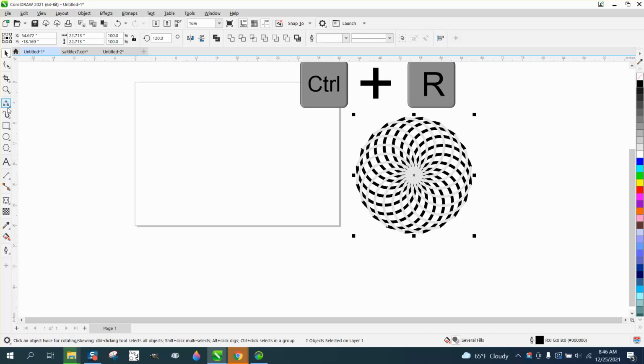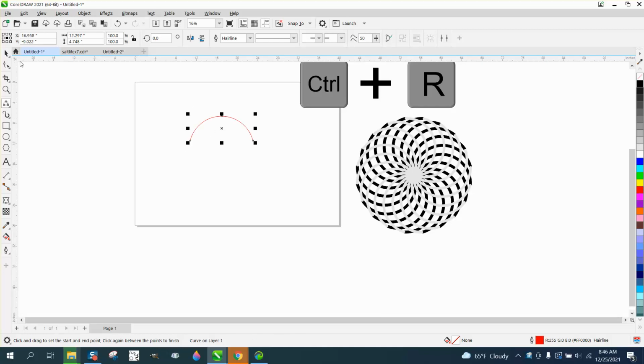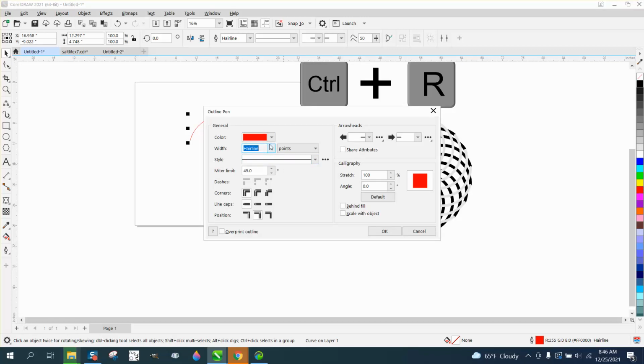Getting close, there are a couple ways you could do it. The best way I would think of: make a 2-point line or a 3-point line, then hold down the Control button so it'll make a perfect arch or semi-perfect arch. Then hit F12 on your keyboard to bring up your outline pen dialog, and we'll make it 36 point with rounded caps.